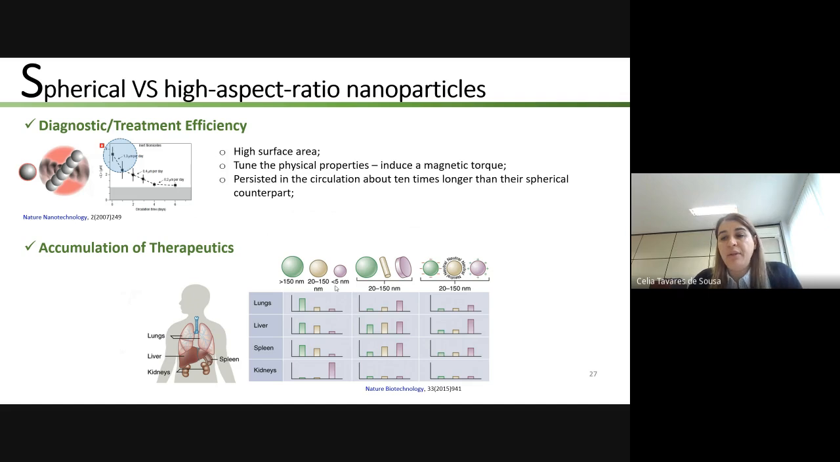So now let's go to the biomedical applications of these nanostructures and why use high aspect ratio nanoparticles instead of spherical nanoparticles. Because they have high surface area, we can tune the physical properties, as you can see in the previous slide. By playing with the diameter and the length, we can tune physical properties. In the case of magnetic ones, we can induce a magnetic torque, and we can increase the circulation time of these nanostructures in the body.